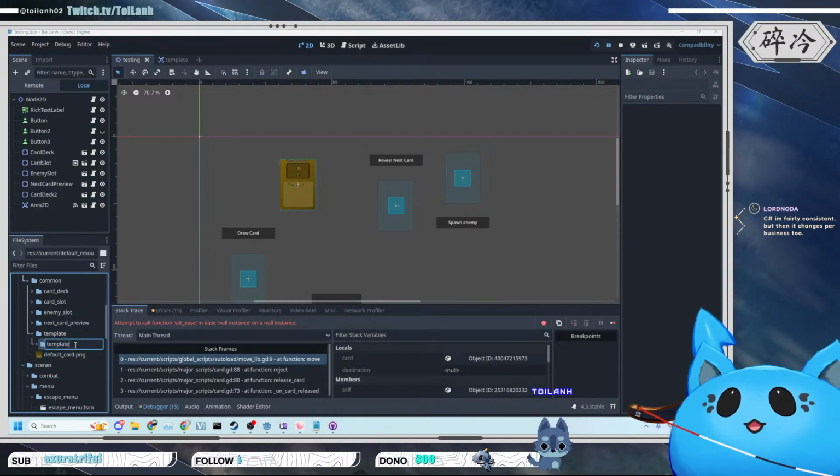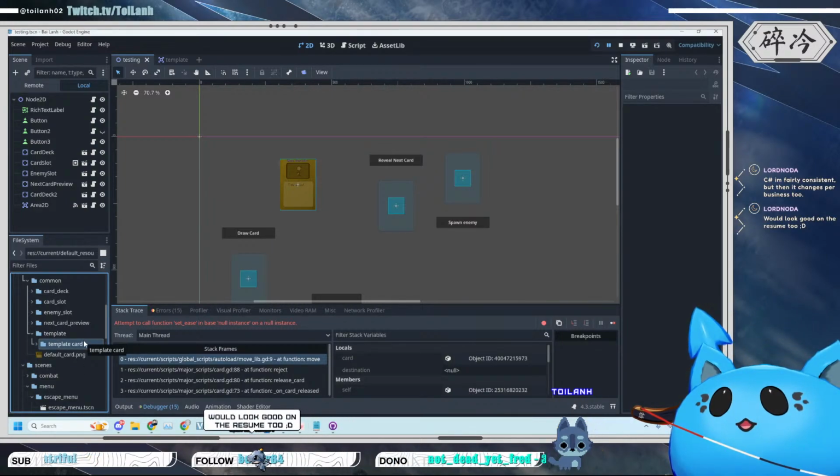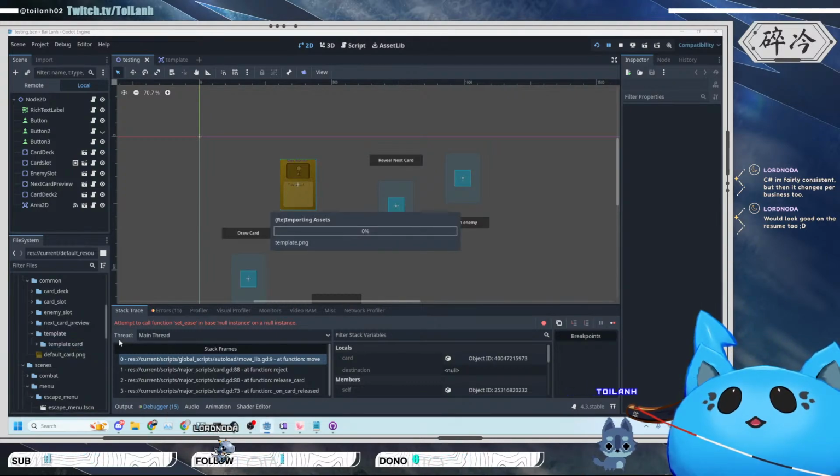Template card. There we go. It would. It very much would. There we go.